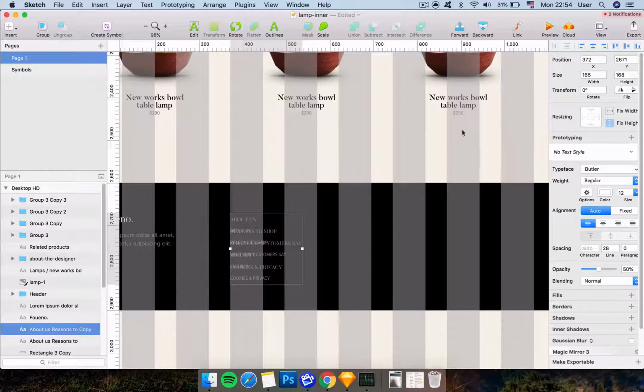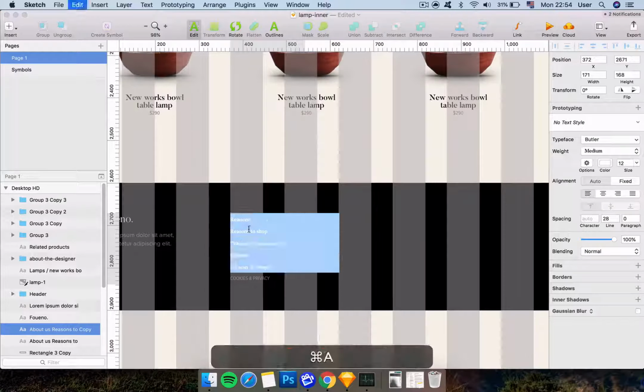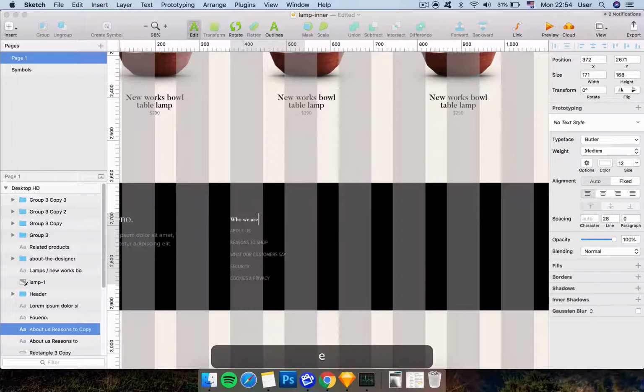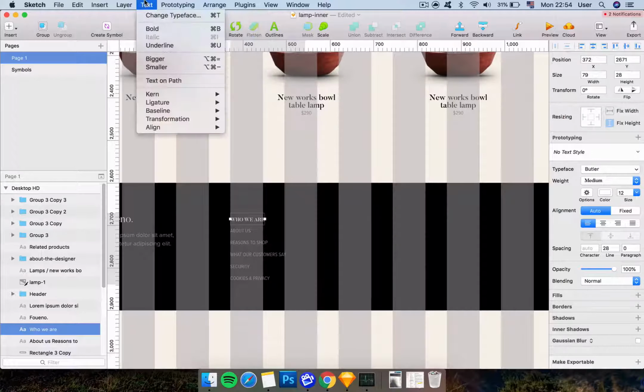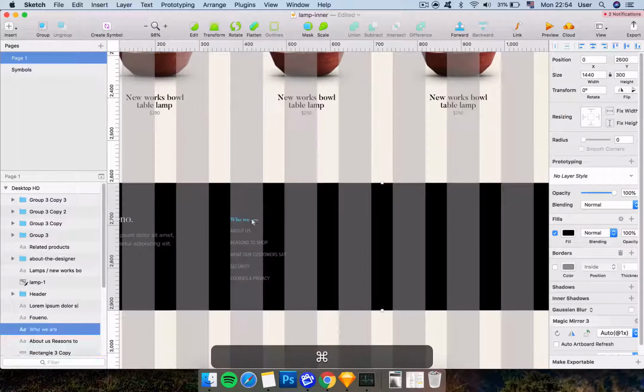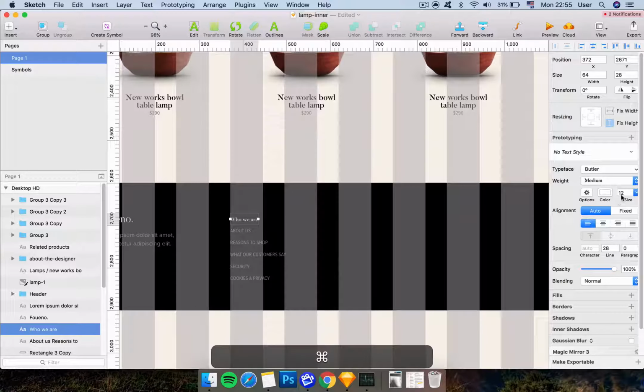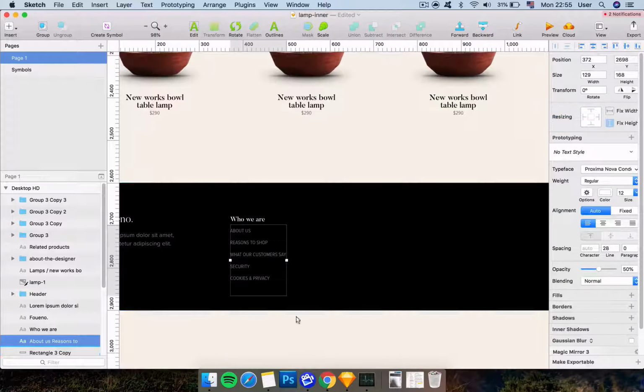Weight the same as there, medium, opacity 100, and "Who we are". We don't need the text transformation there. Let it be like 14, 15, maybe. Yeah, 15 is good. It's good. Let's see how it looks. It looks pretty fine, I think.